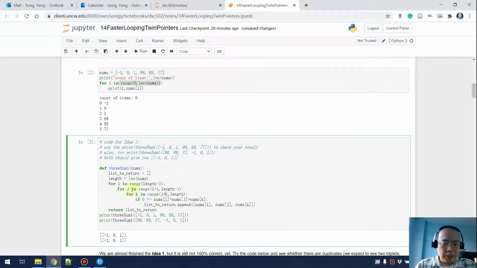Okay, so similarly for J, the search space will be I plus 1, which is one item on the right side of the I, going all the way to the end, and then go one step back, because the last item will be visited by K anyhow. And then for the K, it will start from the right side of the J and go all the way to the end of the list.